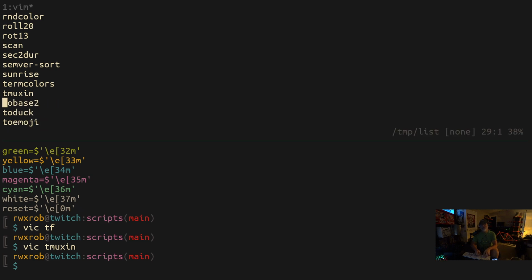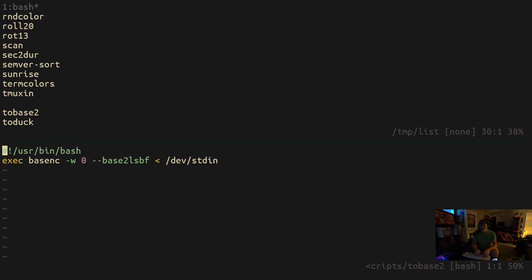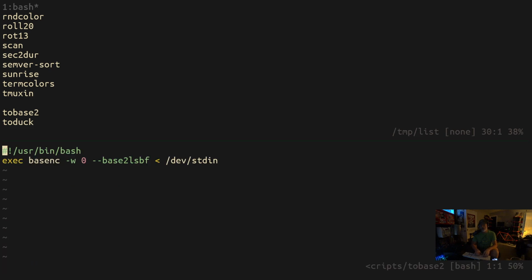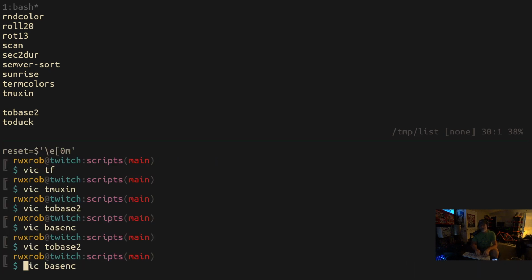Tmux live, no. Tbase 2, no. Actually, Tbase 2 is, I think, a project, if I remember right, to teach base and bytes and stuff. Base and code. Base and C. Huh. Maybe not.